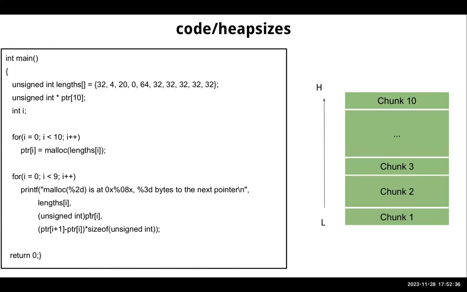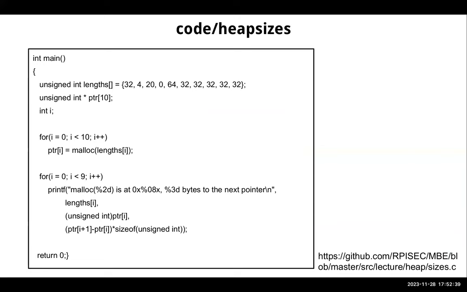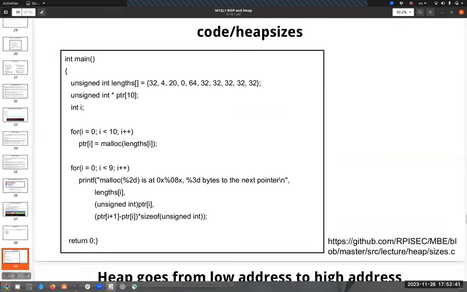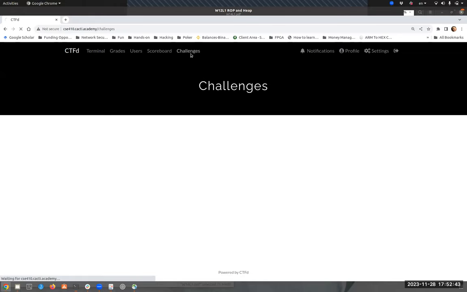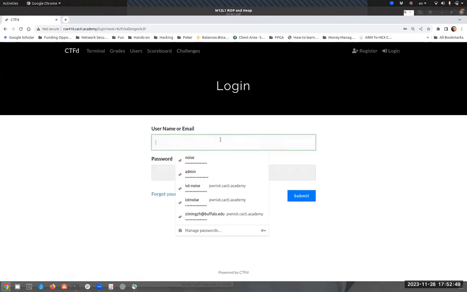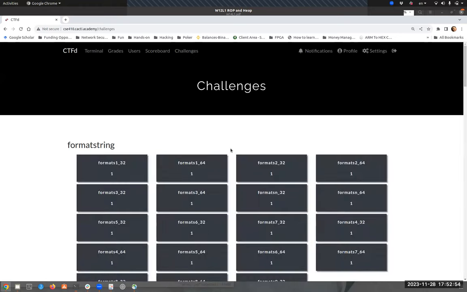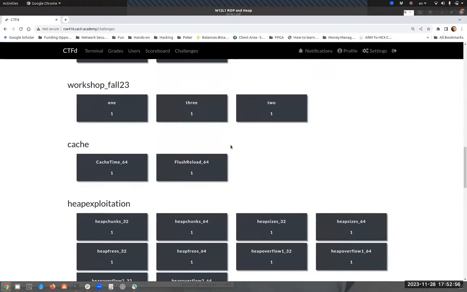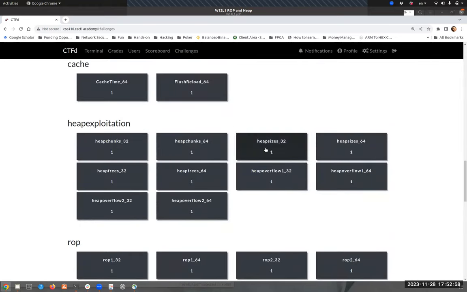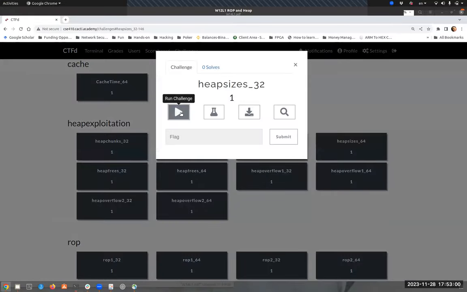If we run this program, this is the program heap sizes on our server. I'm on VPN and my internet is not very stable. Let's see if we can get it to work here. If my internet is too slow, it's not that bad. So heap sizes, let's say 32 bit.